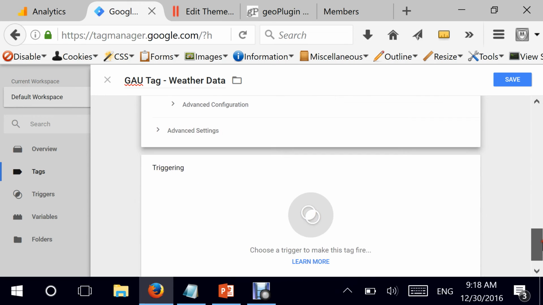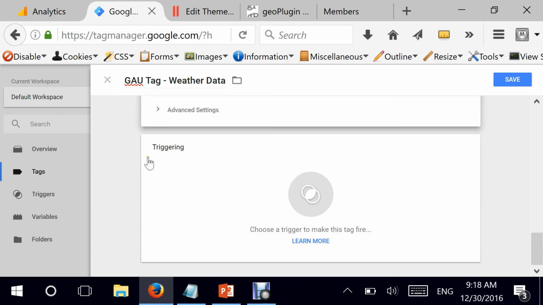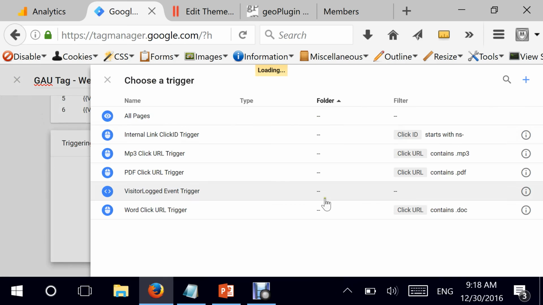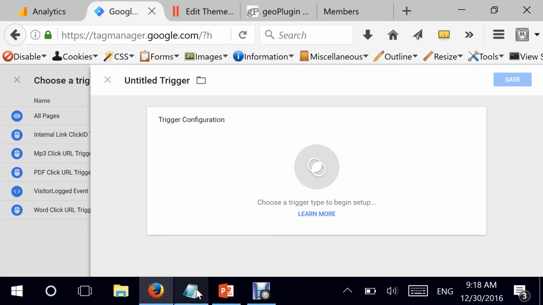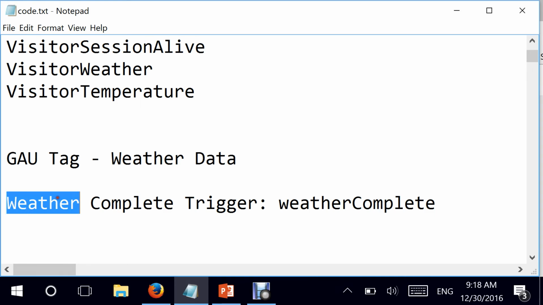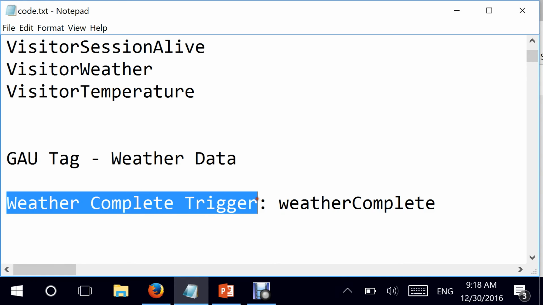Now, before I head out of here, I can actually create my trigger right away. So I'm going to click on trigger. This is the beauty of the new interface of Google Tag Manager: you have these cascading functionalities that you can do right away without losing track of where you are. So I'm going to hit the plus sign to create a new trigger. And I will call my trigger Weather Complete Trigger. I like that.